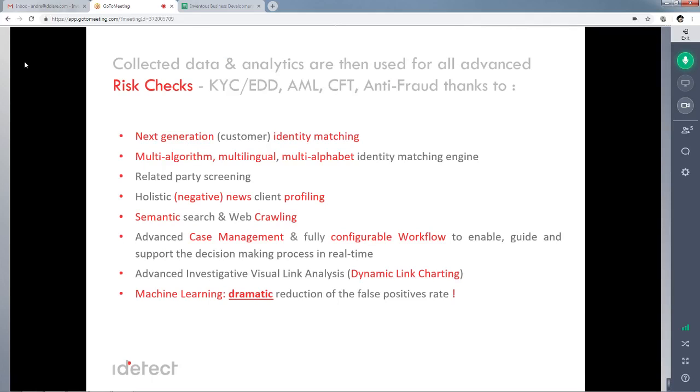On the analysis of the data, what we propose, because on one hand you have your customers, the information about your customers, transactions, etc. On the other hand, you have all the data which you need to analyze and to relate somehow to your customers, to evaluate the risk of your customers. So we propose a new generation identity matching engine. I will go through it quickly to explain what it is, why it is a new generation, and why it gives better results. Basically, it's multi-algorithm, multilingual, multi-alphabet, etc. It's multi a lot of things.